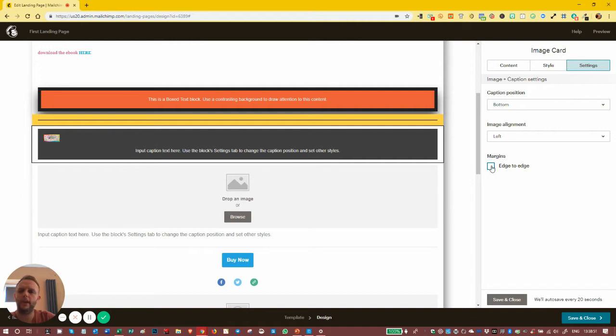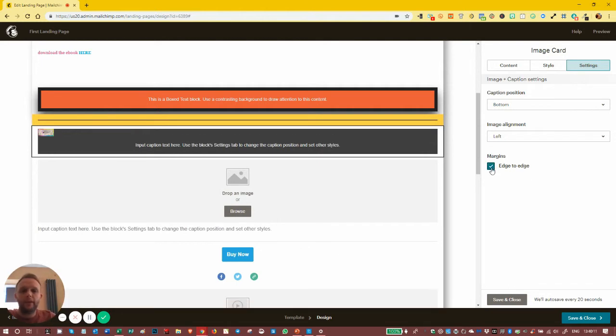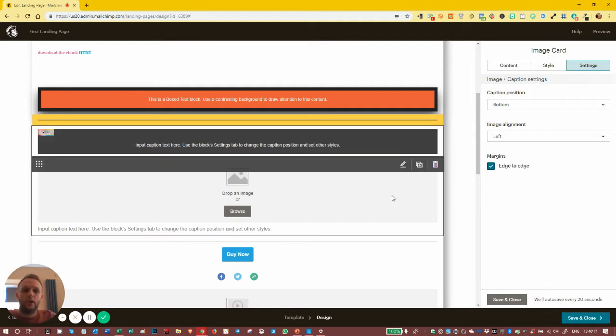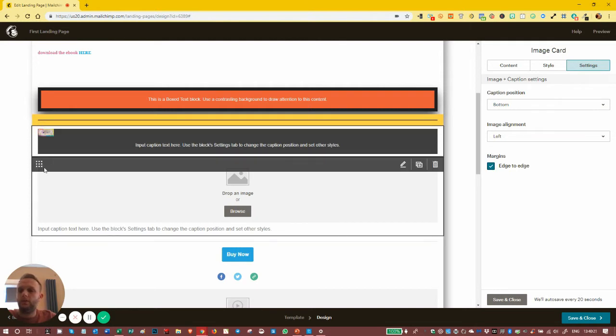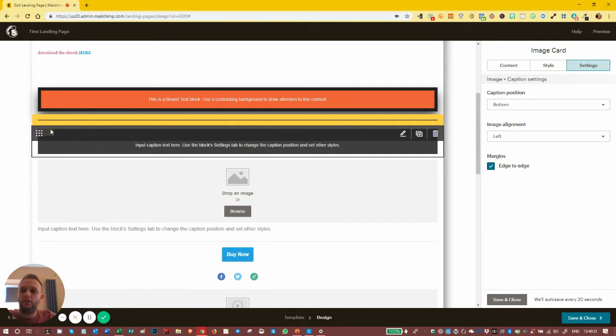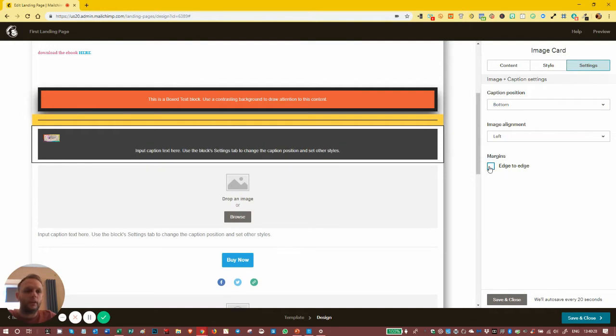When it comes to margin edge to edge, basically what that means is it's the edge to edge. When selected, it basically makes the image go from the edge of the section with no margin. So when it says edge to edge, you can see it's up in the top left corner, no margin to the left, no margin to the right. Turn it off, and you've got that spacing there.